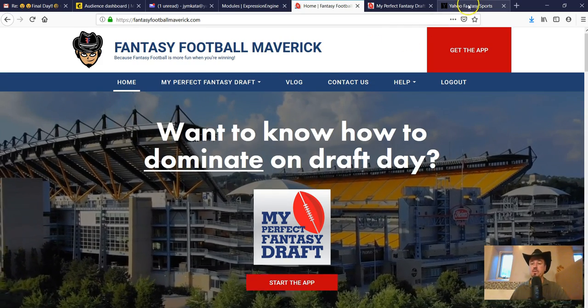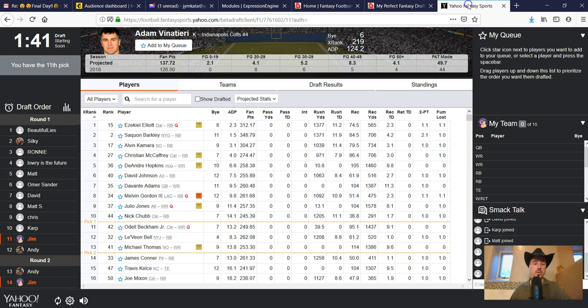In fact, if you look at Yahoo, their draft board does that. They have a column. It's called rank, and that is the value rank of all the players. But they do one critical mistake, and that is that they don't adjust it for quarterbacks. And if you look, you can see that Ezekiel Elliott, even though he's the number 1 player on the board, his value rank is 15th. Well, how is that possible?